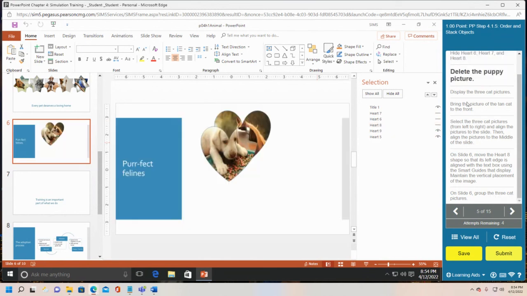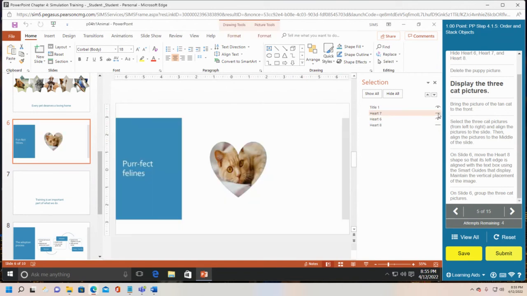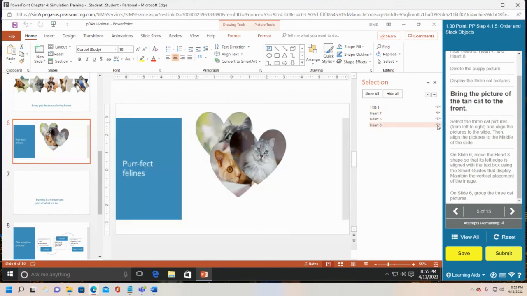Number 8. Okay, so now it says delete the puppy picture. We don't know which one is the puppy, but over here it says heart. So here's the puppy, obviously. So I'll just click the delete button. So that's okay now. Now they want us to display those pictures again, 6, 7, and 8. I'll do it in the same order, 6, 7, and 8.